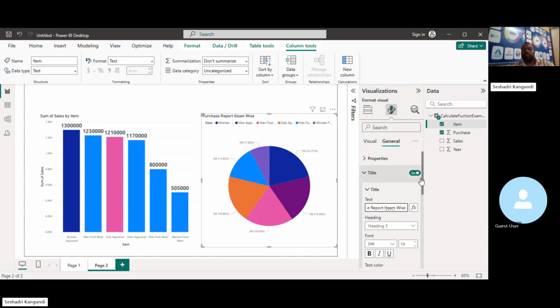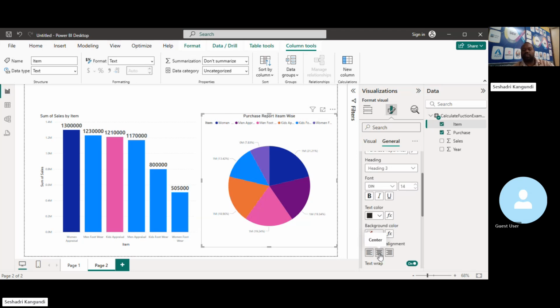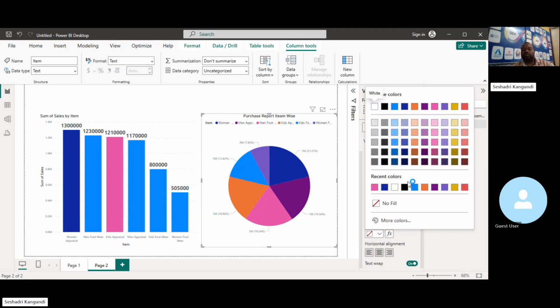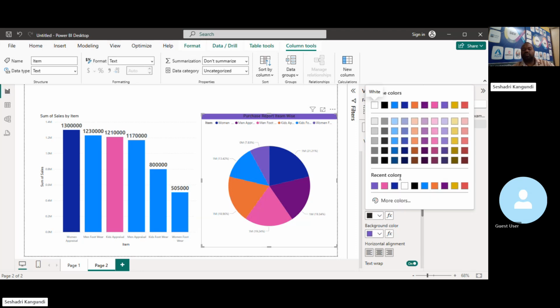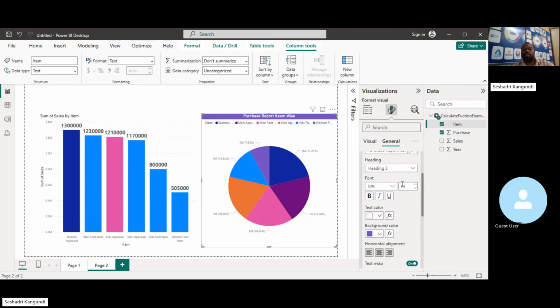See, the same can be formatted. I want to set the horizontal alignment, presenting this title in the middle of the chart, and you can change the background color of the title also. Here we go. I want to apply this background color, and the text color also can be changed. See there, and the size can be increased.